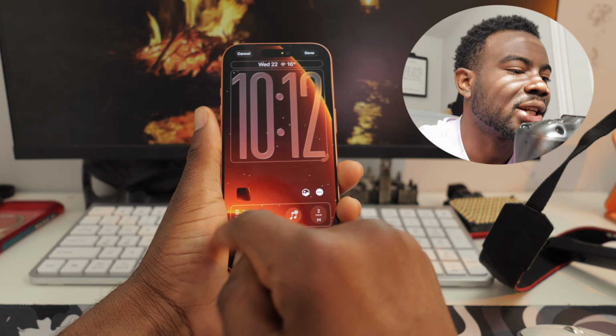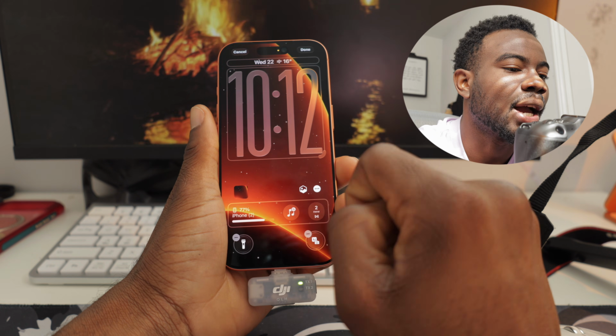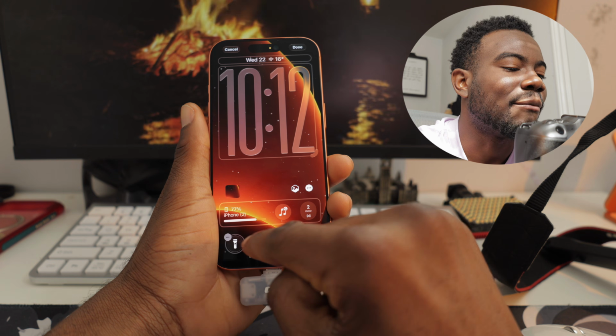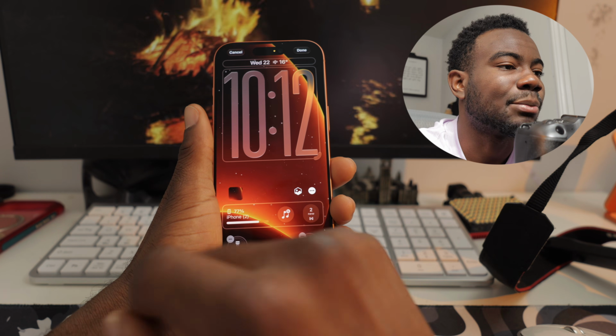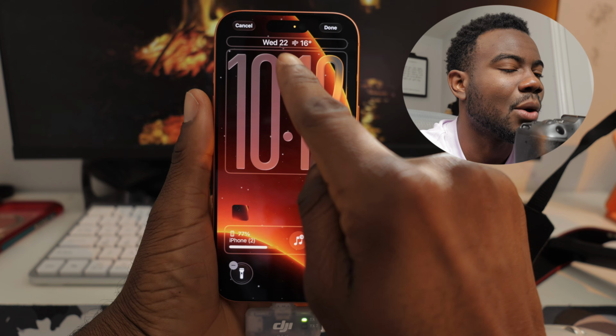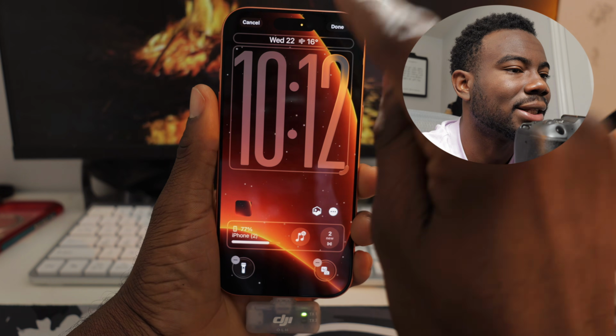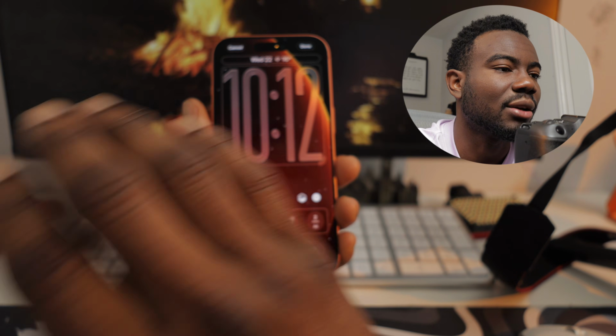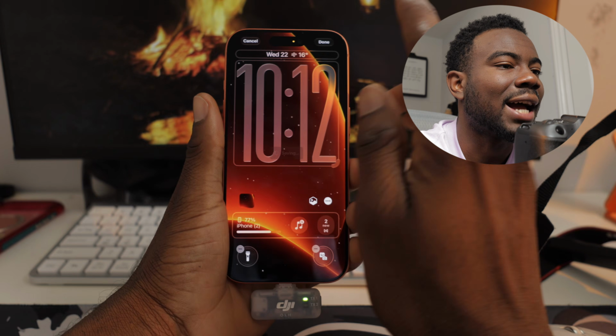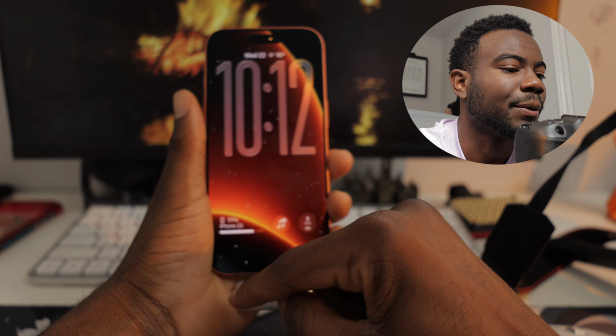I put my battery percentage there, I put my music here, and I also put my Gmail. I have my flashlight and my Lightroom photo app right here. That is pretty much everything. And don't forget, up here we have the calendar and the weather temperature. That is everything I need on my lock screen. Pretty simple, pretty nice. So now let's dive into the home screen.